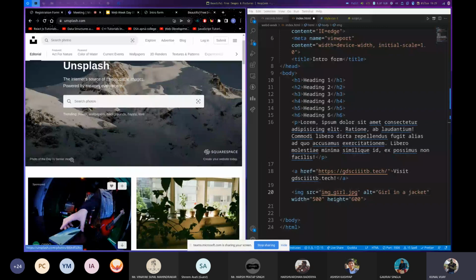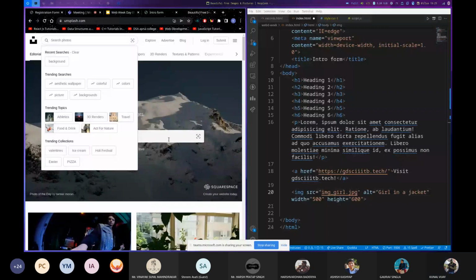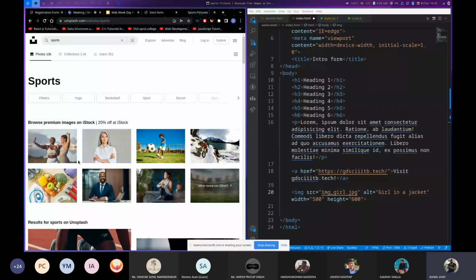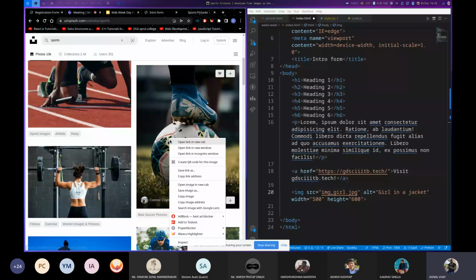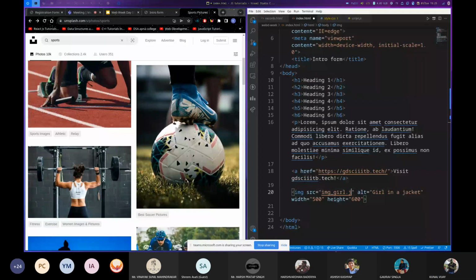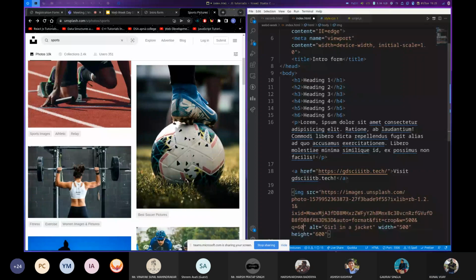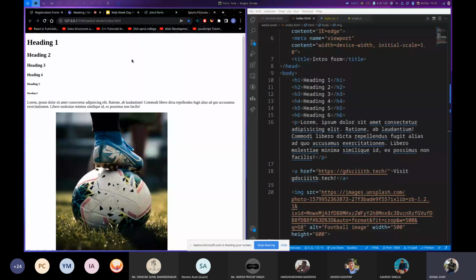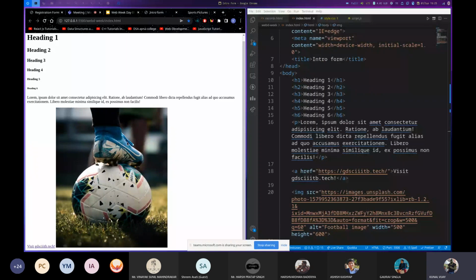You can just write the query and you get the image, like sports. So I get the images of sports. If I want to copy that image, I copy its address and paste it in the img tag. Football image. So as I save it, you can see the image is in our website.